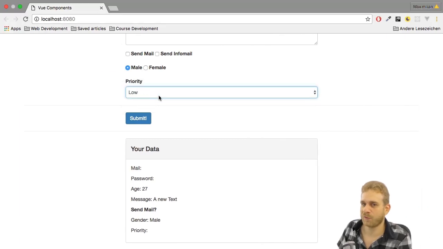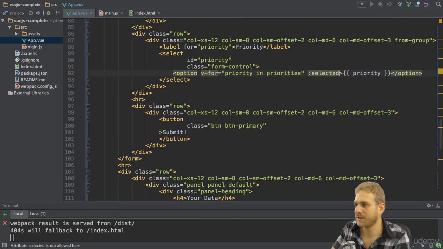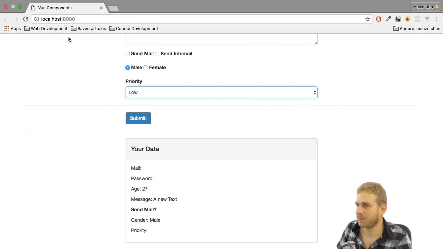Now this will add a couple of options, as we can already see here, high, medium, and low. Now of course you could select another option by default by binding to the selected attribute with :selected, and then as a value for determining if this should be selected, we could simply check if priority, so the value of the current loop iteration, equals medium. This is a string with single quotes. Now this will, once this reloads, select medium by default.